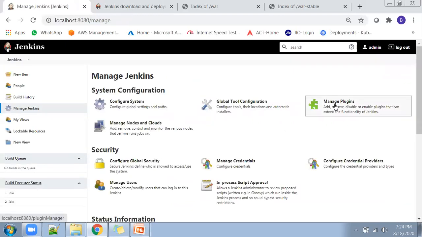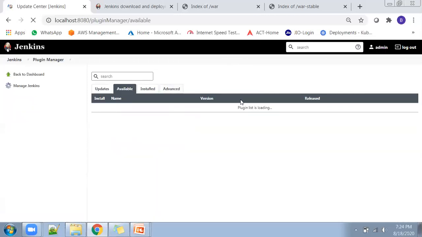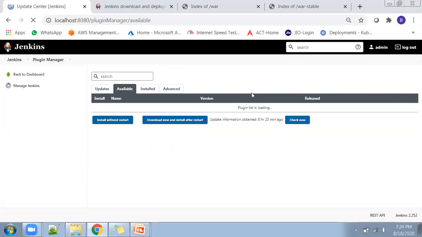I will again go to manage Jenkins. And here is the section where manage plugins is available. This section is very important to install the plugins or to upgrade the plugins. In the update section, we don't have anything because this is a new Jenkins. Let's click on the available and see. In the available section, the plugin list is still loading. It has many plugins. It will list out in a few seconds. I think available also is not showing anything.